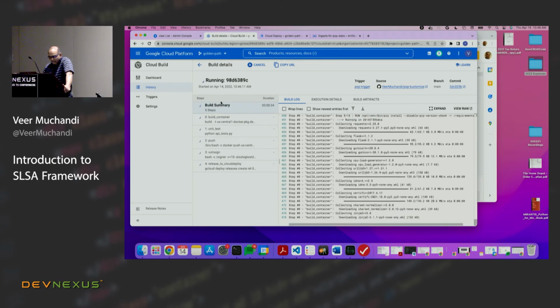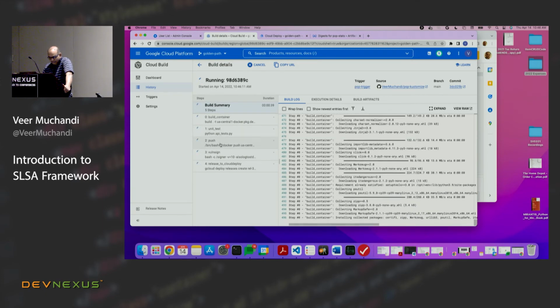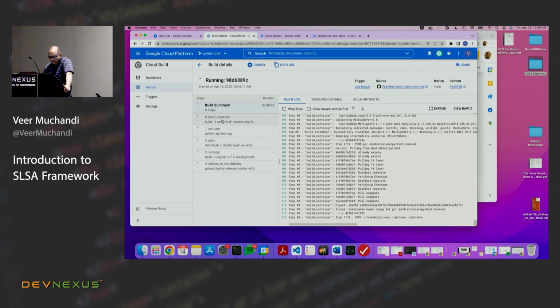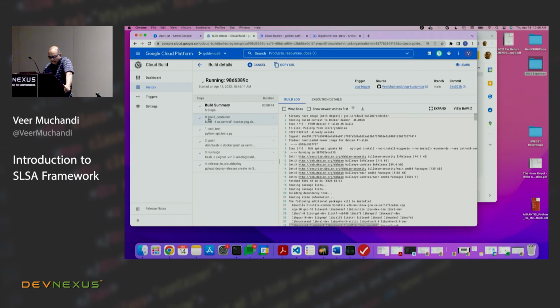The build itself includes 5 different steps. This is all based on code. The build is actually coded. The first part, step 0, is building a container. The second step is running some unit tests. The third step is pushing the source code into Artifact Registry, that is the container registry. The fourth one is vulnerability check and signing. And the fifth one is release to the CD process, the Cloud Deploy process.